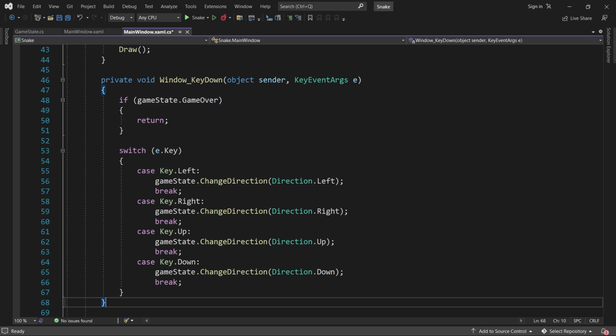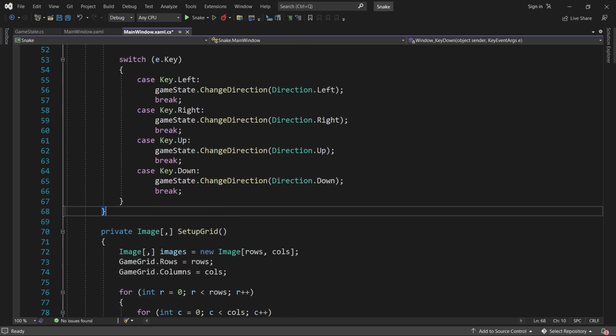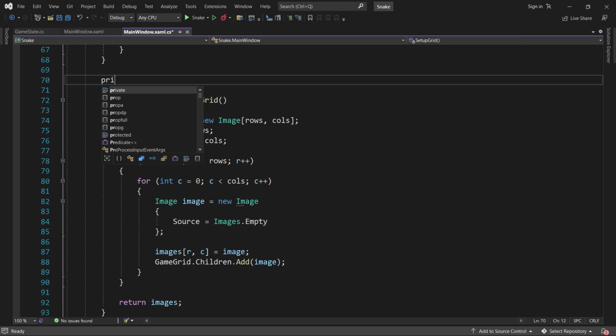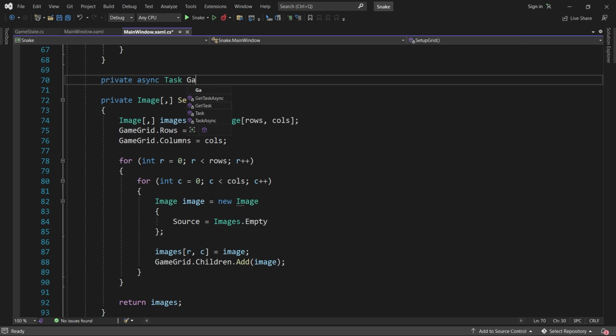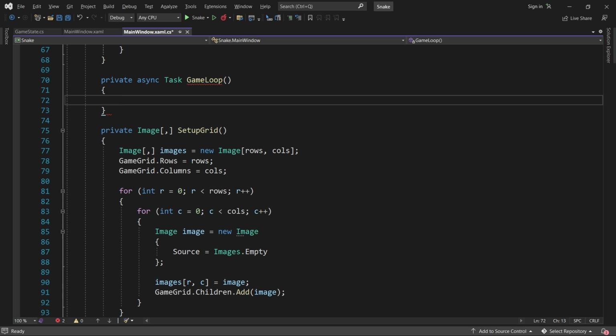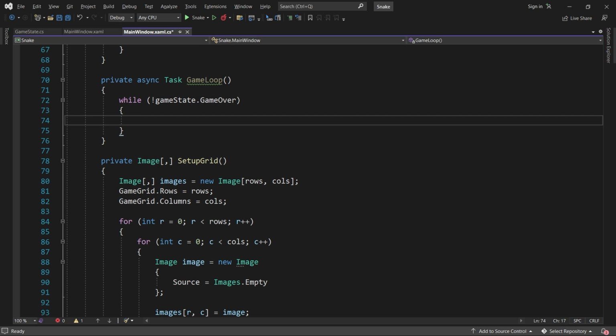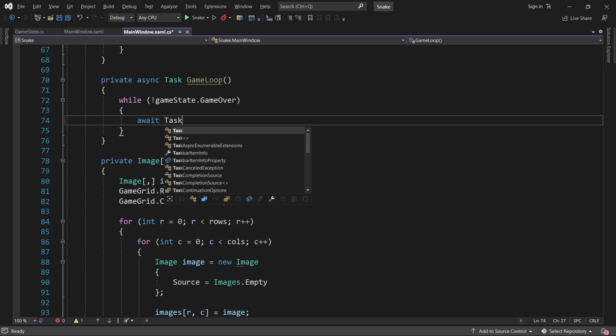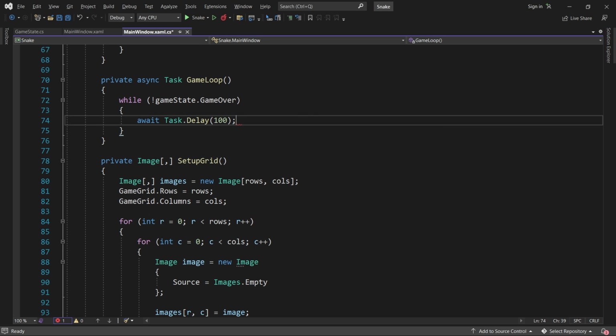Now we can change the snake's direction, but we need to move it at regular intervals. For that, we add an async game loop method. The loop will run until the game is over. In the body, we add a small delay. I'm using 100 milliseconds, but you can change this to make the game slower or faster.